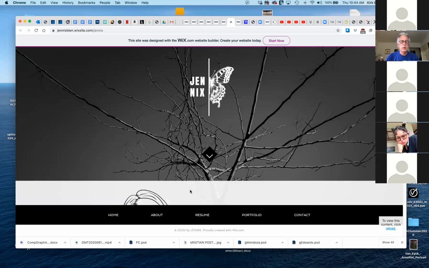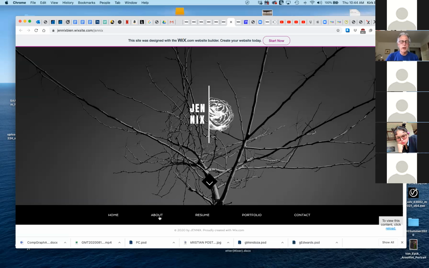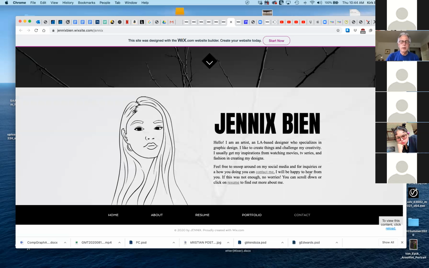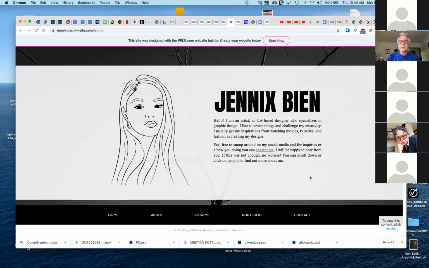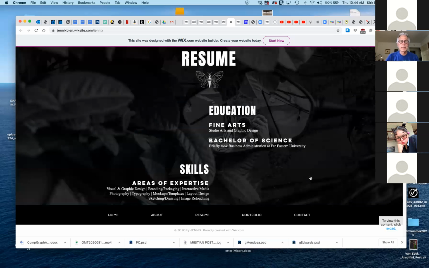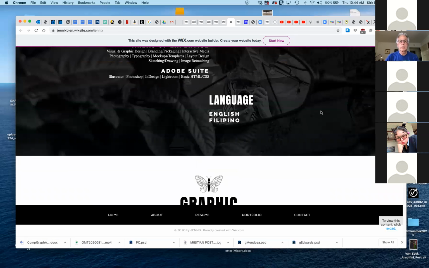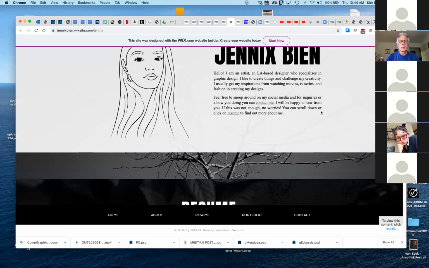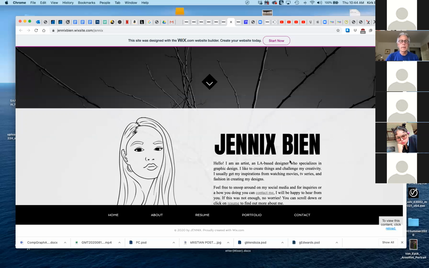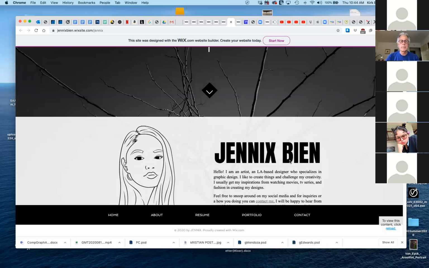Now, the other thing is you have the navigation at the bottom, but the caveat is it's fixed at the bottom. So even when I scroll up, I don't have to hunt and peck for it. So that's, I think, a legitimate use of having navigation at the bottom.